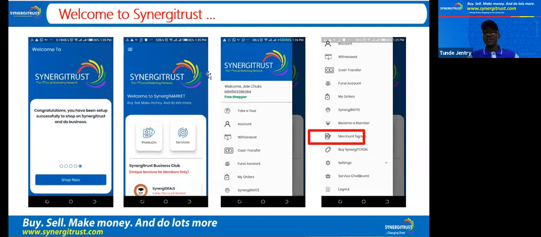So the fourth frame is essentially a continuation of the third frame. So you just need to scroll it down. It will take you to all of this. So where we are going is actually the merchant sign up. So when you click the merchant sign up, it will open the merchant form, a very simple 3-step form that you will need to fill. So the moment you fill those three pages of forms, you have automatically become a merchant on Synergitrust.